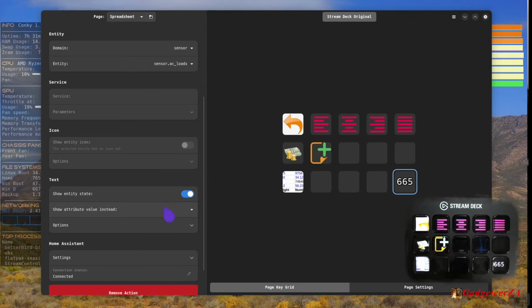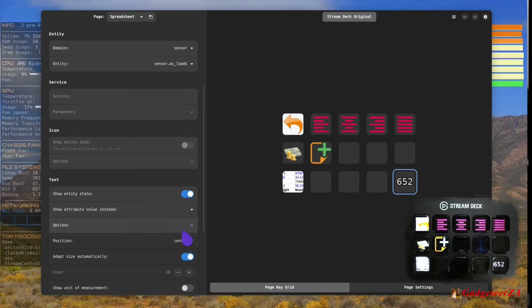So just remember, you do need to say here under text, show entity state, because if you don't have it, the button's going to be dead. It's not going to actually retrieve that entity state or value. So you click on there, show entity state, and you can decide if you want to switch it rather to show the unit of measure, or the friendly name, or whatever the case is. But in this case, we actually want the value.